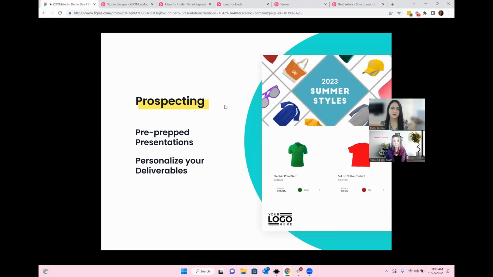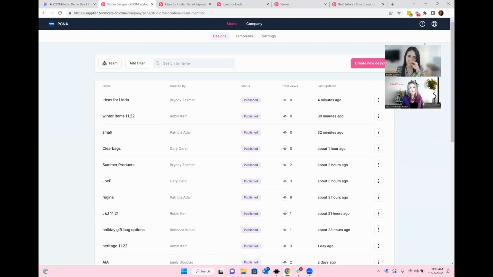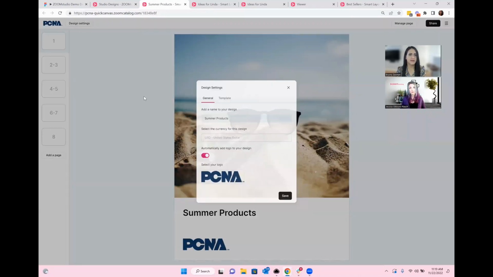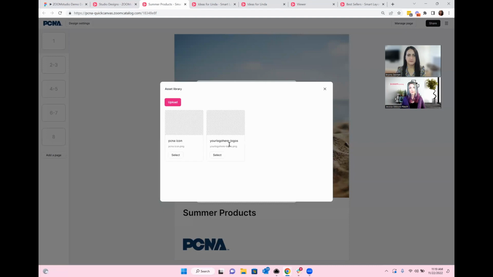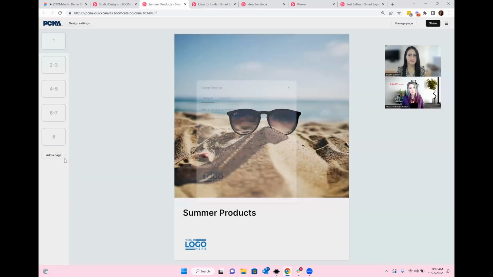So you're not starting from scratch each time. Jumping in here, you can see that I have a summer products design. I know my customer has a summer event coming up or wants to promote summer items. I can jump into that design and quickly make a version for them. At minimum, you could switch out the branding so it has their logo. You'll go to your design settings and change the default logo to the distributor's logo, so we'll see that replaced throughout the design.